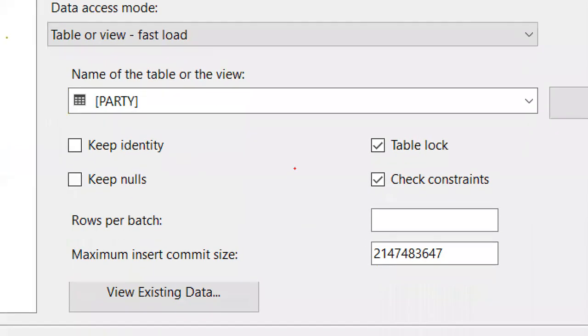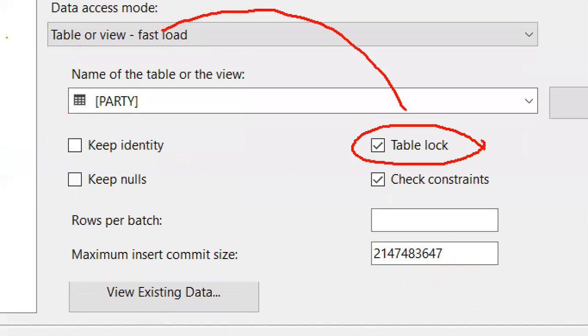What are those? Very, very important. While loading the table, it is better to lock the table because you're loading more data. Check constraints does primary and foreign key constraint verification. What about keep identity and keep nulls? If some null values are coming from the source and you want to save time and continue with the same nulls, tick mark. If some sequence values are coming from the source and you want to keep the same values rather than generating at the target, tick mark.